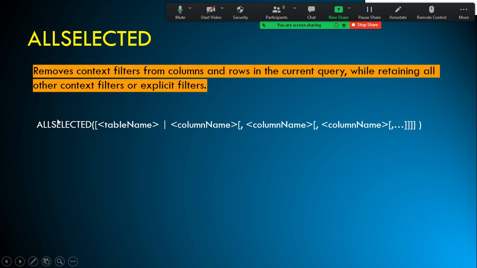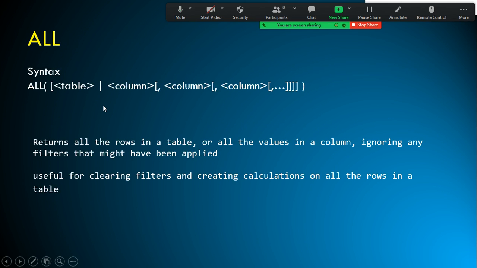So we already saw what all is. The all function returns all the rows in the table, and it is very much helpful in terms of disregarding or ignoring all the filters on this table, the entire table. Okay, even if you apply any filter, for example the external filter I showed you, right? I used a slicer. With that slicer, when I filter the values in your table, still the total value remained constant, right? It did not change.